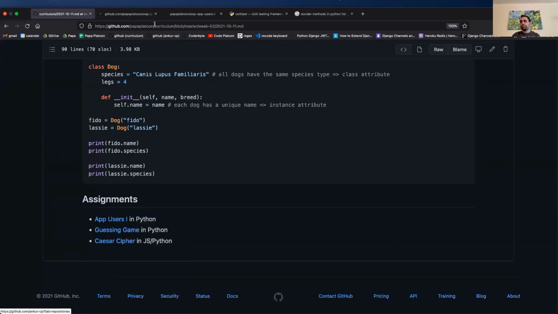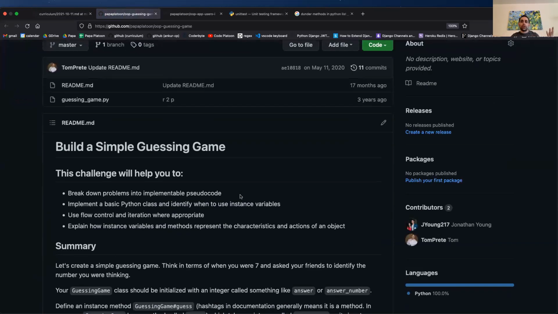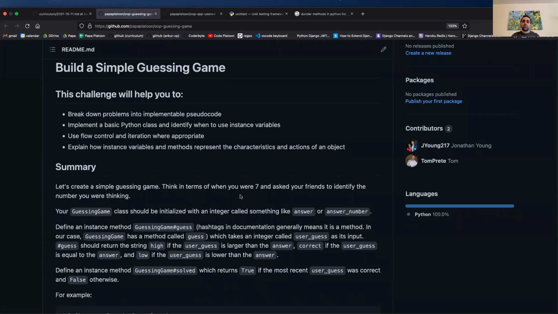We have guessing game. I don't know if you guys played this as kids, but maybe a good card game. Basically, I think of a number, and then you guys would have to guess what that number is. But let's say it's between 1 and 100.